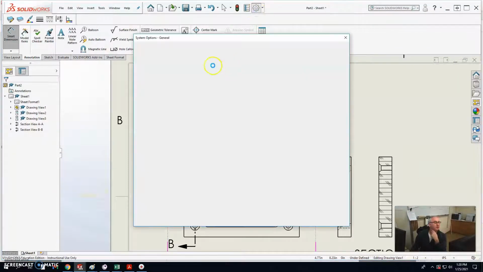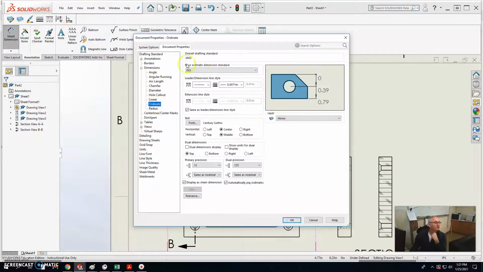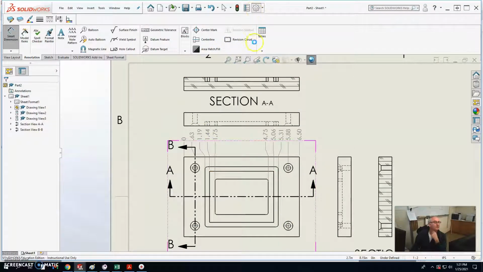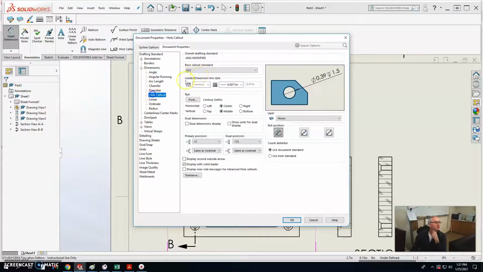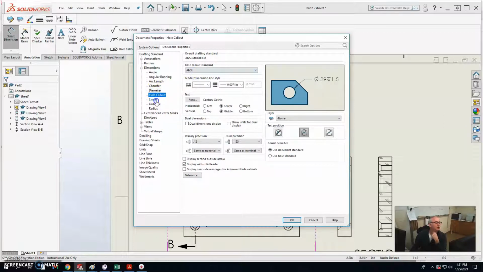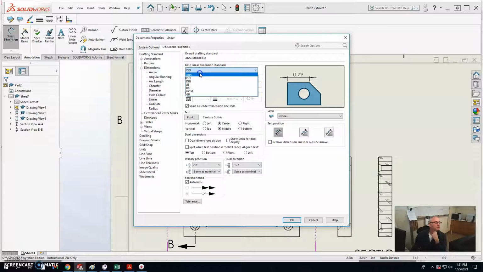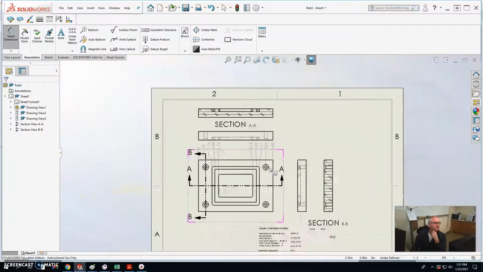So we need to come up top to Document Properties. Under Ordinate, you need to change this ordinate dimension standard from ISO to ANSI. Okay. Do that again, Document Properties. So for hole callout again, I don't know why, I don't know if yours is going to default to that. So I'll change diameter, hole callout, linear. I'll change all these to ANSI. And hit OK. So notice how it appears in the right units now.